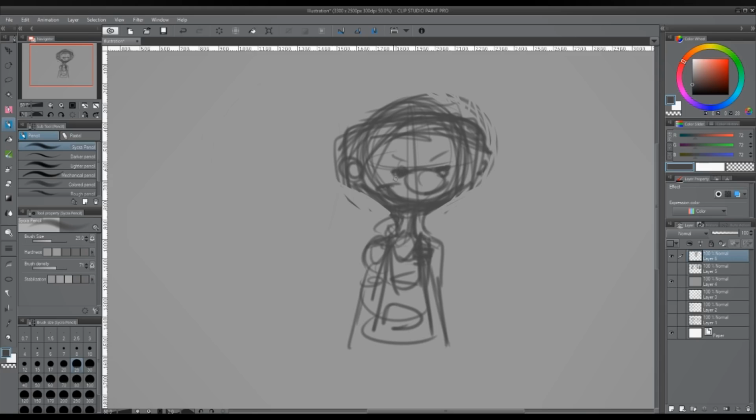Let's just move on. I think it could work. I'll give him a shirt underneath, and maybe he has his sleeves rolled up. Okay, so there, that's an idea of the character.